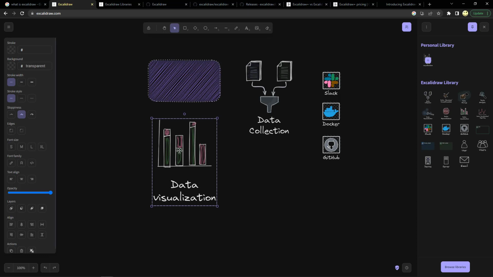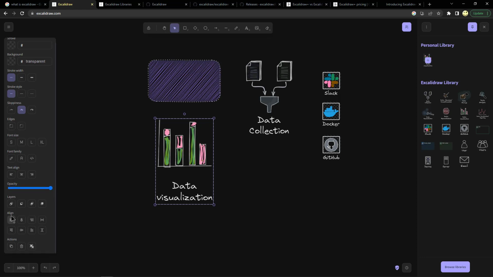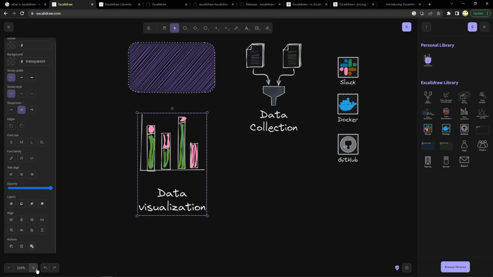And again, if you click on the shape, you can come over here and change things. Say you want to change the font size. It's very easy to do that. The font family. If you want the text to align left or right, or in the middle, you can set the opacity, which is really nice. And again, layers, you can do alignments here. If you want to duplicate it, you can click a button there to duplicate it. And again, if you need to zoom in and out, it's really easy to do that. There's an undo and a redo button.